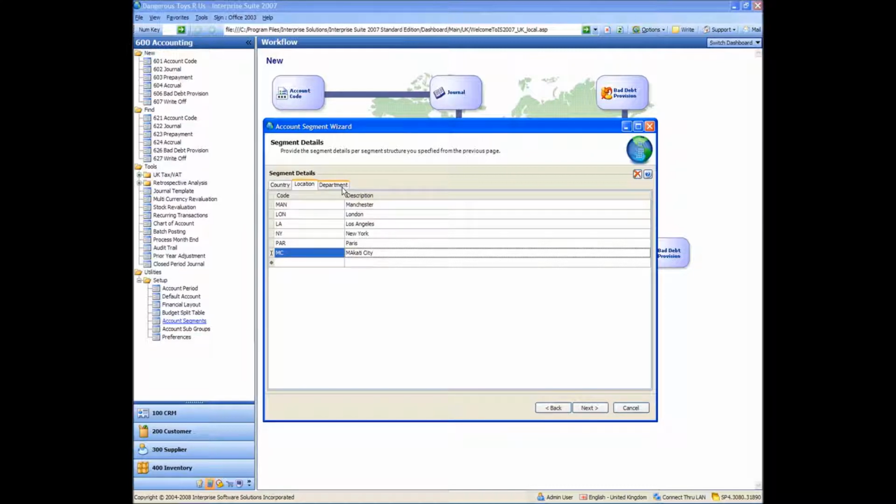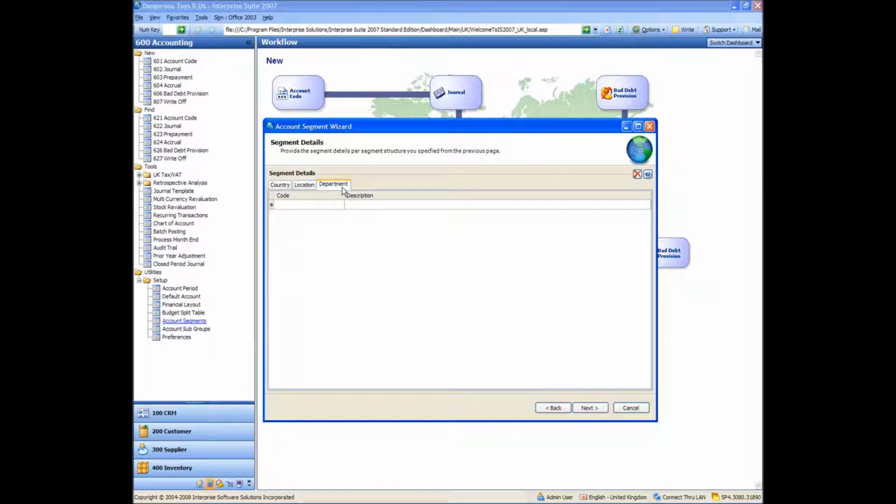Okay, the last thing that we're going to do is create some departments in there. Now we're going to have ADM for admin, SAL for sales, PRO for production, and SUP for support.